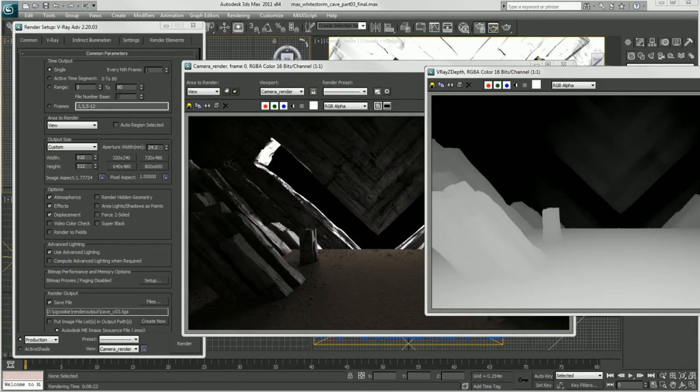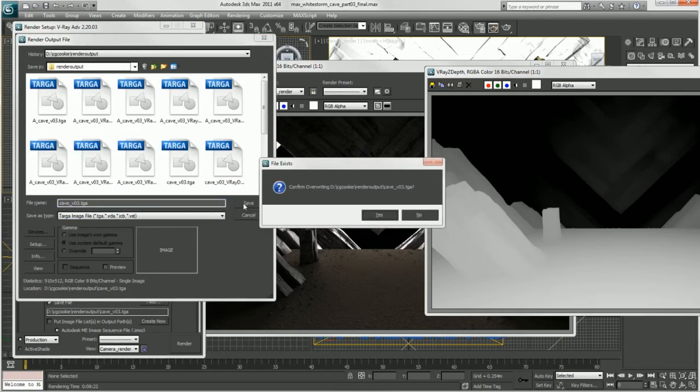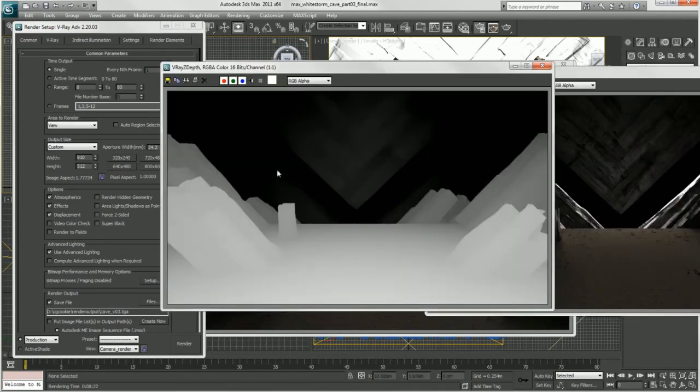Okay, and I'm back. Let the render finish. I was having some problems with the PNG file format for some reason, so I ended up changing to a Targa image with the alpha channel. But here we can see our Z depth is looking really nice.